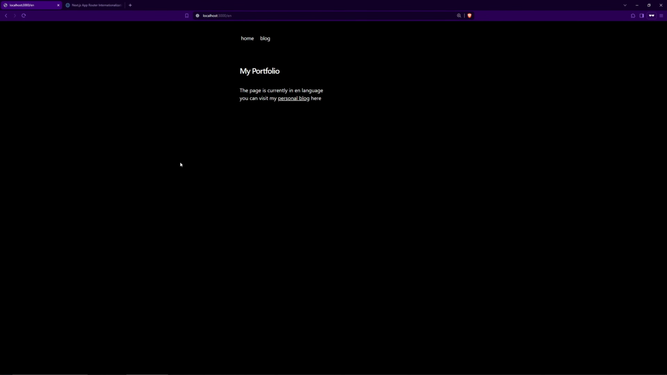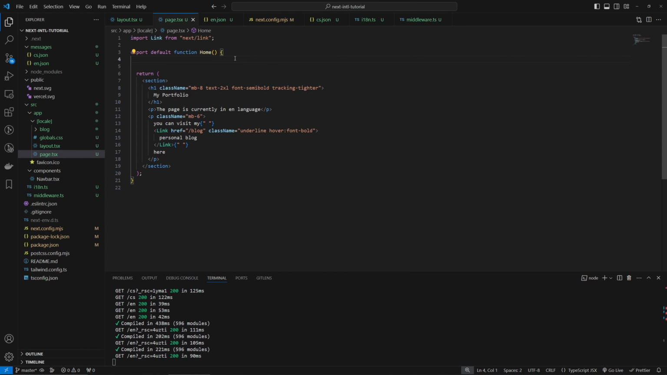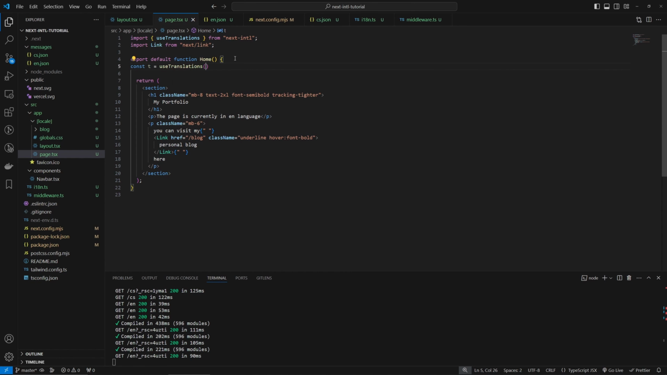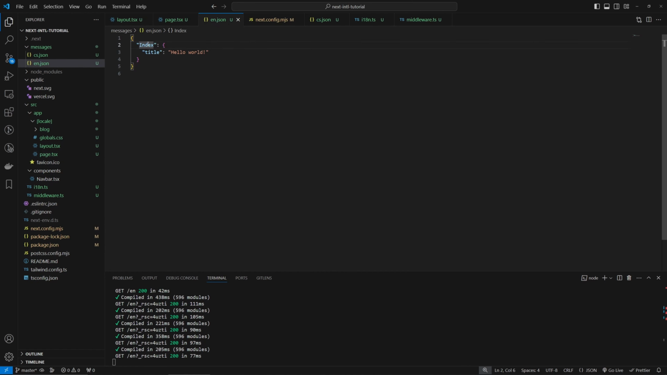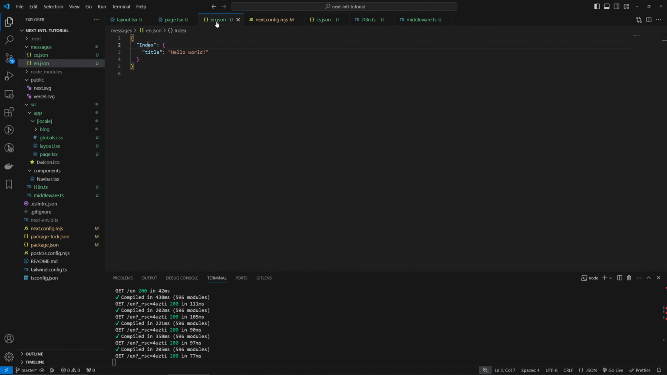And let's start with translation. To start translation, all we have to do is use the useTranslations hook provided by the next-intl library. And as an argument, you have to put a namespace, which is the key in the JSON. As of right now, we actually have only one namespace, and that is index. I usually name my namespaces based on the components that I import them in. So in this case, it would be home. So let's rename it.